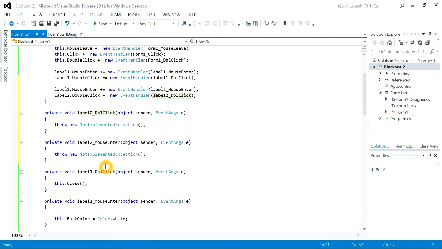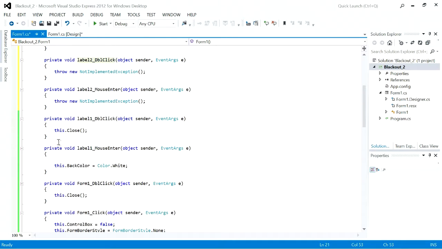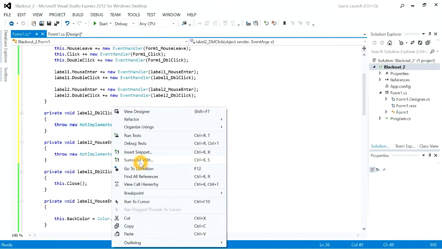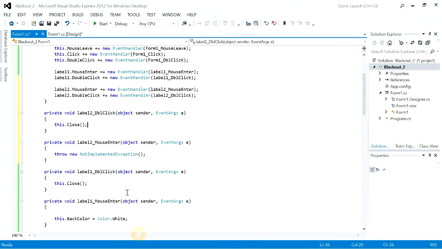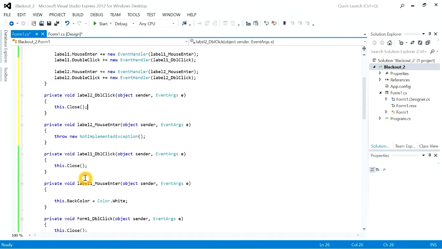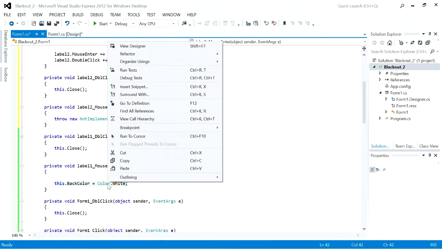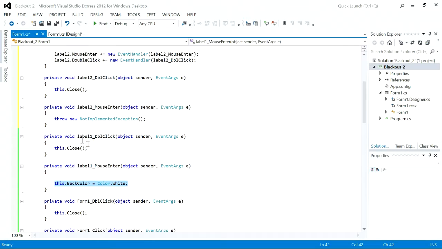Now we have our method stubs, and we just want the same thing. So in label 1 double click, we want the same thing in label 2 double click, and we want to copy it over this generated code. And for mouse enter, we want the form to be white. We don't want it to turn black. And we do that.